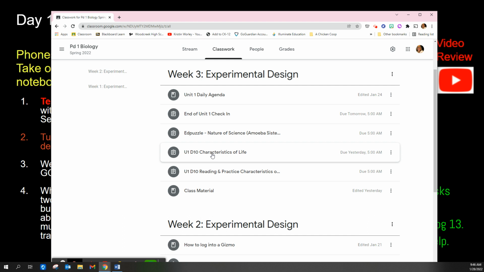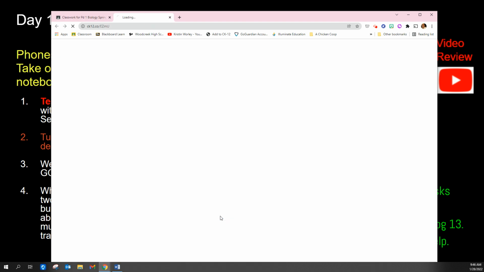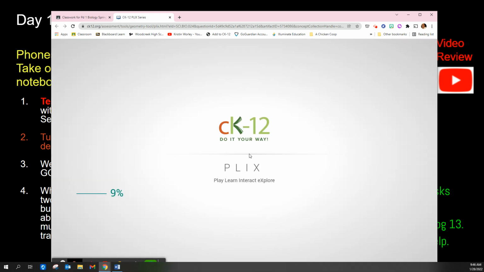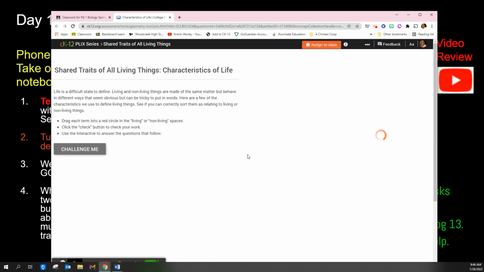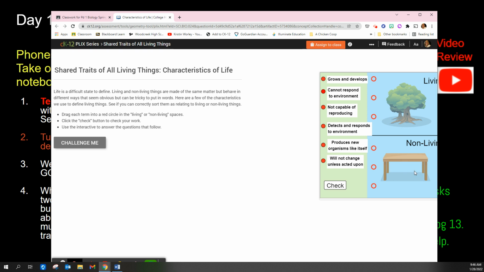And so we're going to start that work here with this first short little task, characteristics of life. When you open this up, you're going to do a little drag and drop on this side so that you can practice what is living and what is not. They'll give you a tree, which is living, and then a table, which is totally not living. And you're going to grab each of these items. For the example, grows and develops.